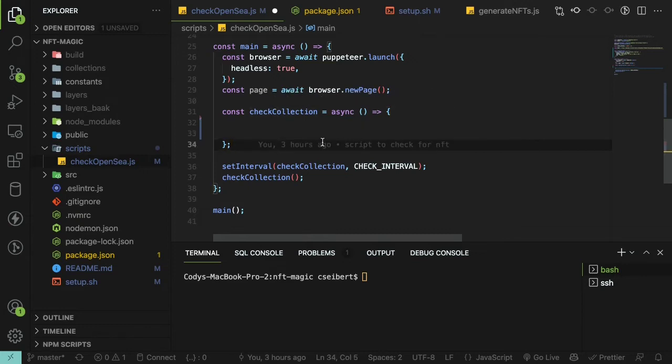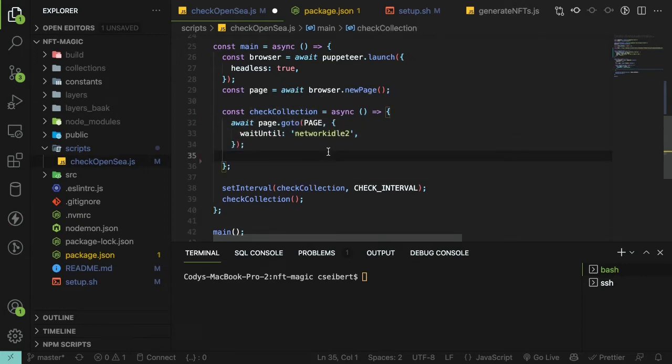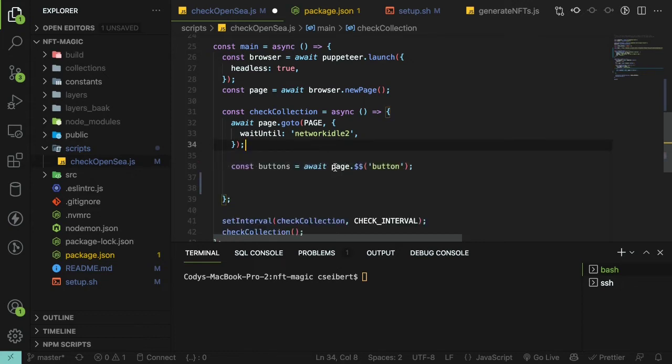All right, so inside this checkCollection function, we want to tell Puppeteer to take that page and go to that OpenSea constant that we have declared. It's going to go to the page and wait until there are no more network things going on in Puppeteer. Then the page should be fully loaded, and at that point we can query or use a selector to find elements on the page.